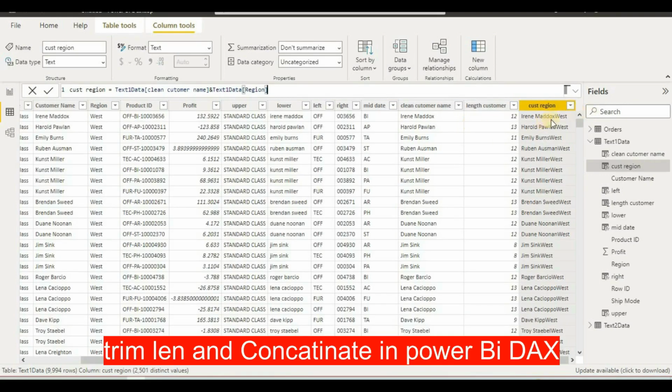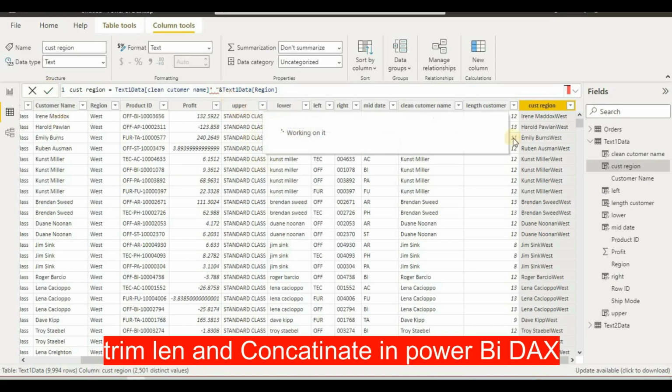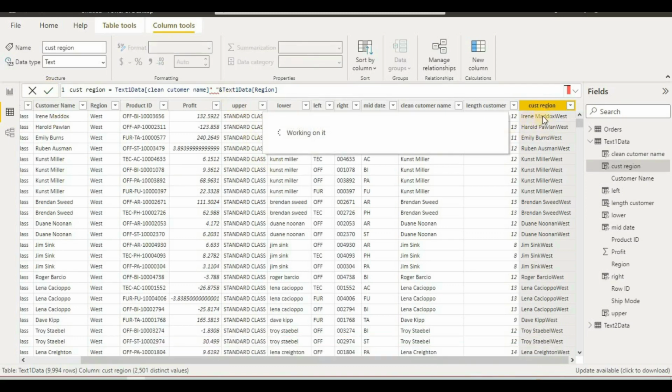So we have customer name and region, and if you want to give some space in between them, what we can do is put an "and" and a space, and then "and" is already given here, so I will just give space and then press this and see, we can find some space between our customer and region.